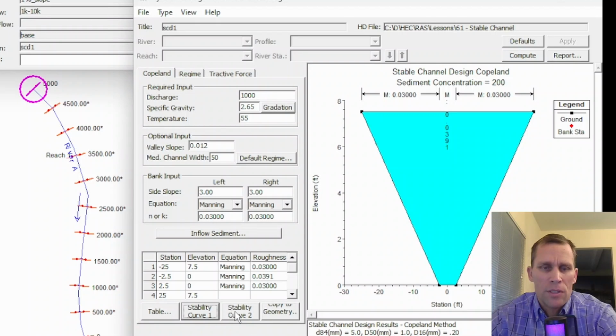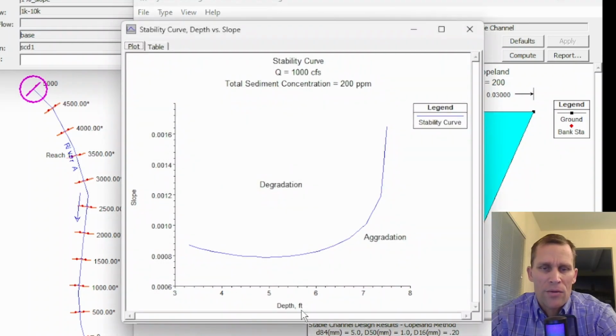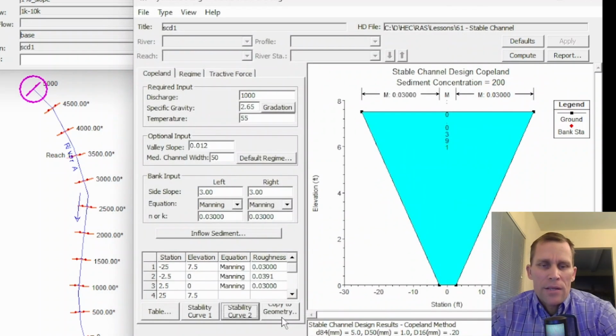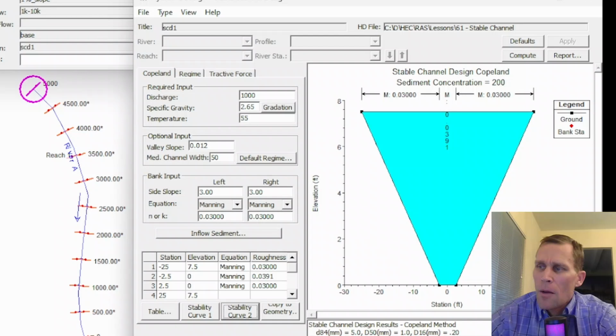Stability Curve 2 doesn't use the base width, but rather uses the depth of water. And then again, the vertical axis is the slope. So it's a similar plot, but just a different way of thinking about it when using the depth instead of the base width. Copy to Geometry is this last button. If you can read it, it copies the selected files to the geometry file.